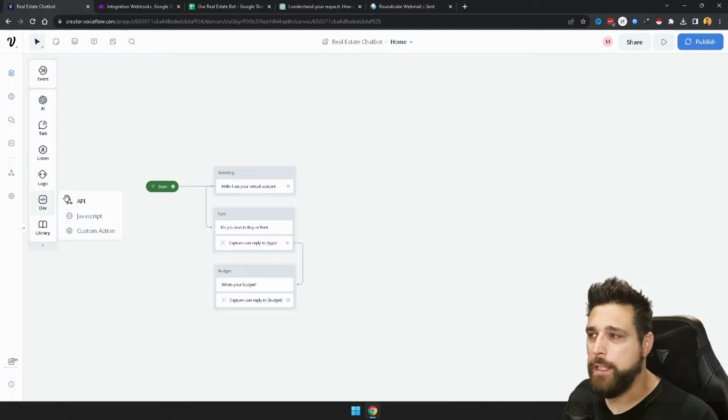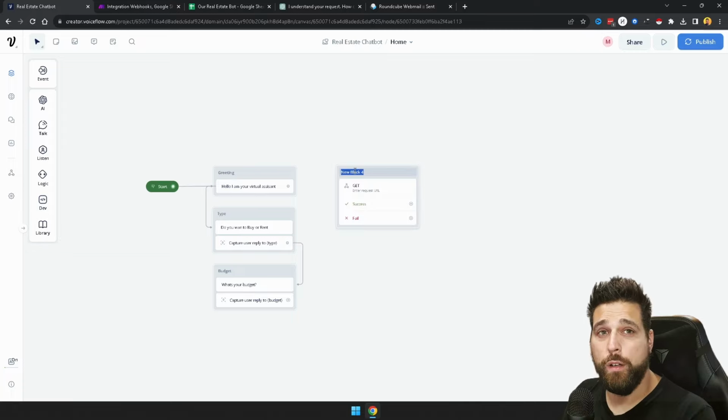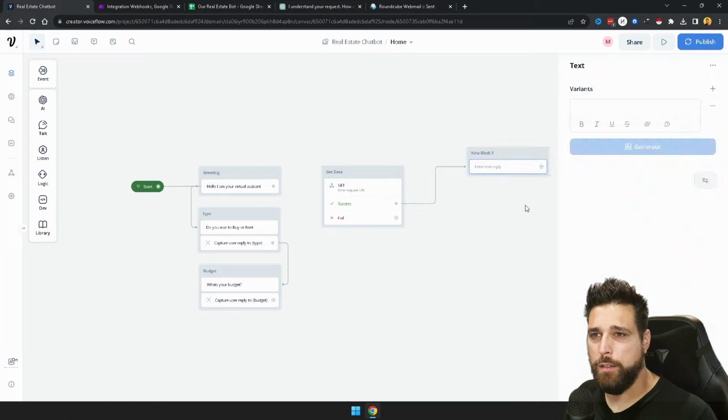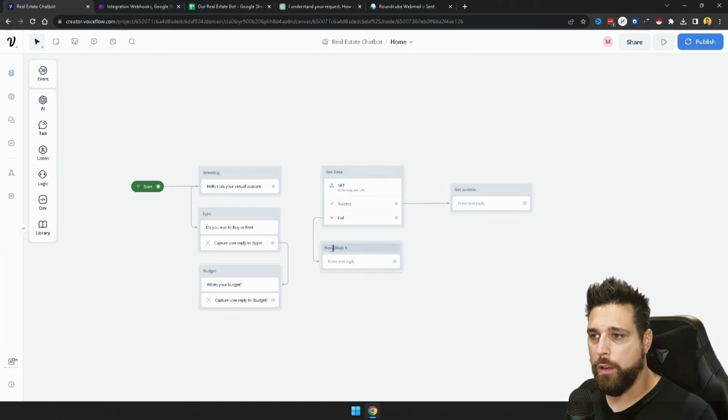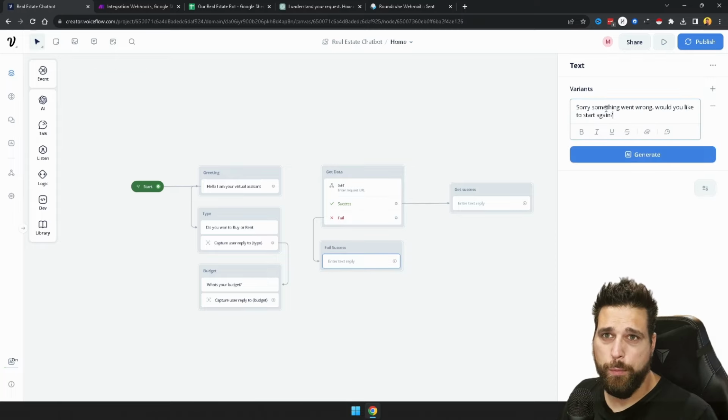Now you're going to want to go over to dev and select API. Call this one get data. Drag your success off as a talk and your fail off as another talk. I'm just going to call this one get success. This one fail success. In the fail, we're going to be putting in this. So sorry, something went wrong. Would you like to start again?